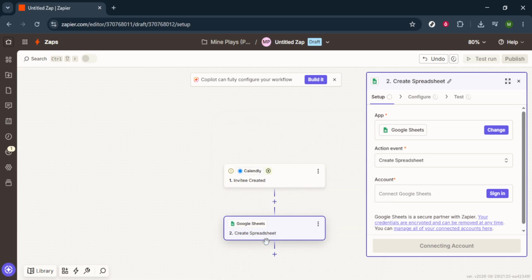Now you'll need to connect your Google Sheets account so Zapier can access it. Go ahead and click on Add your account and sign in. Follow the on-screen instructions to grant Zapier permission to interact with your Google Sheets. Once you've completed this step, you're just about finished. You'll want to test your Zap to ensure everything is working as expected. Zapier usually provides a straightforward way to do this, so just follow the prompts that appear on your screen.